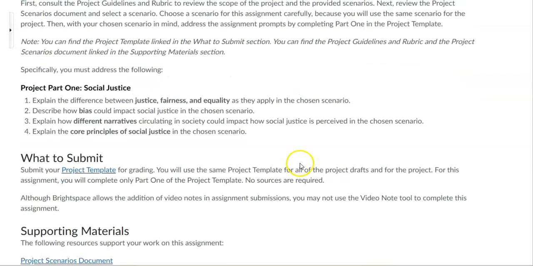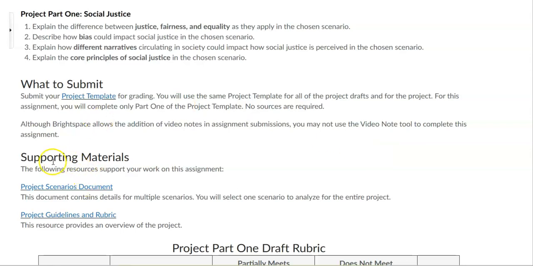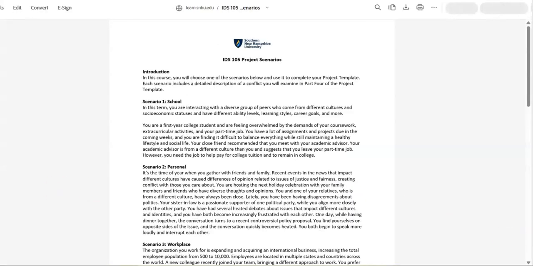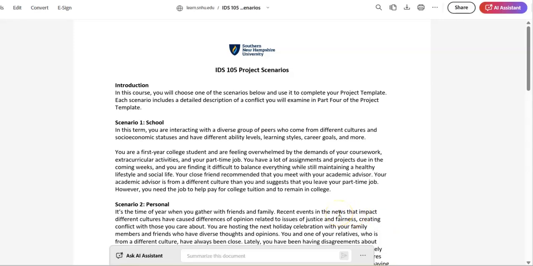Okay, now, what is a scenario? Where do I find it? Scroll down to the supporting materials. You will see this project scenarios document. Pop it open. What I wanted to point out is that this is your very first project draft, so you want to open up this document first and review it, because you are going to be picking one scenario and sticking with it all term, okay? Every time you have a project draft due, you're going to be going back to whatever scenario you picked this week, and that's going to help you answer the questions, in addition to any personal or professional experience you want to add to it, okay?